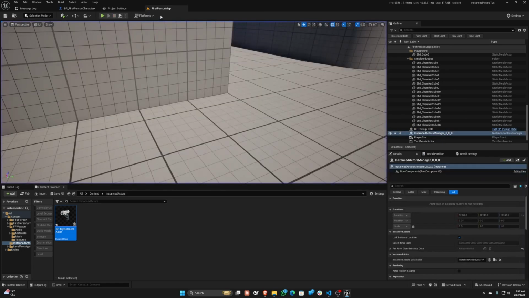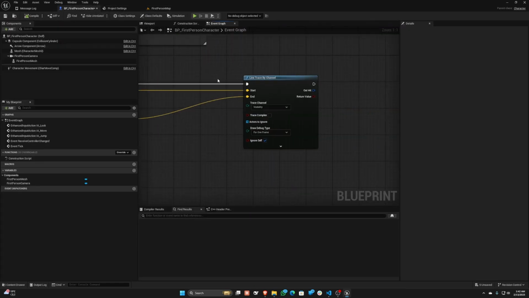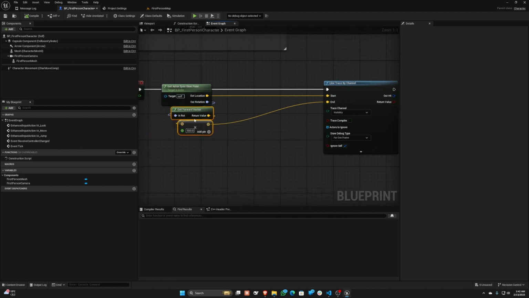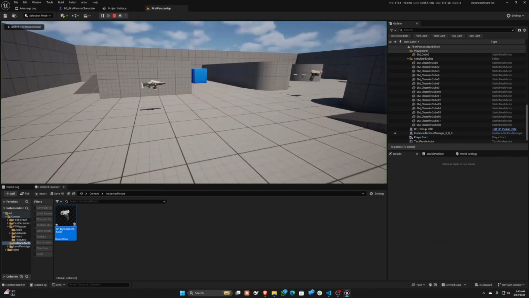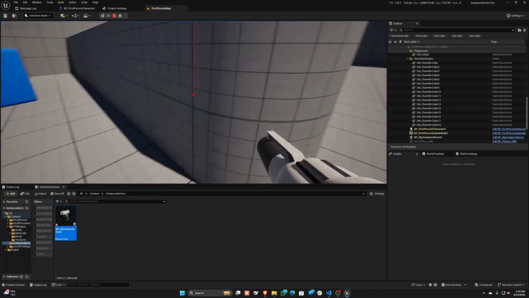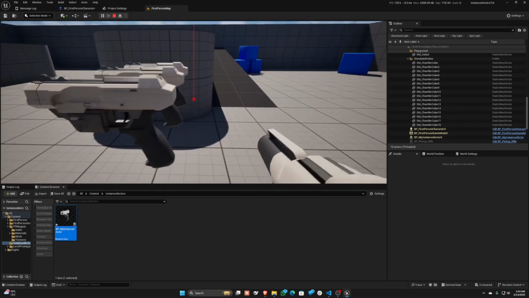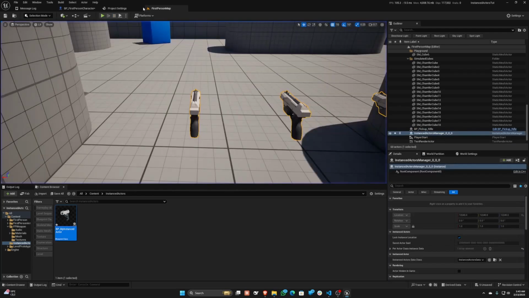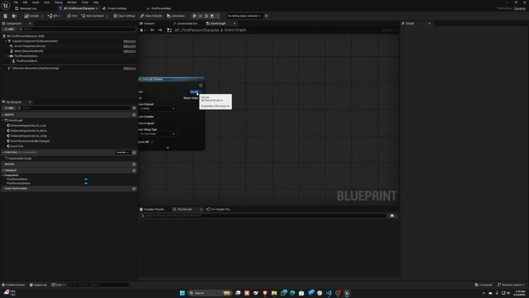I don't see my trace for some reason. Maybe I need to add this to this and do that. Now I have some kind of trace. It's not really a good trace, but it's a trace, so yeah, it's working. Now let's see what we get out of here.